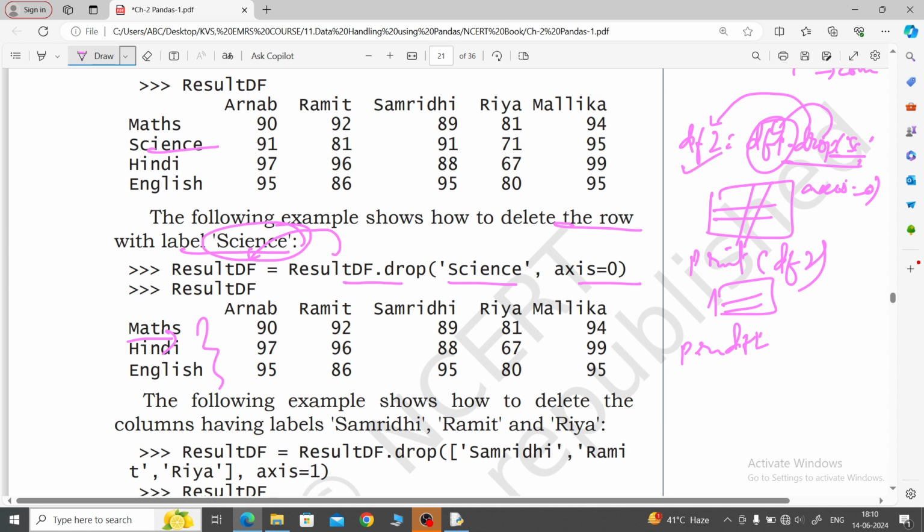That is why here it is written as result df in the same variable. So you can take it in the same variable also. In the same variable, meaning in the same data frame, we can update the data.